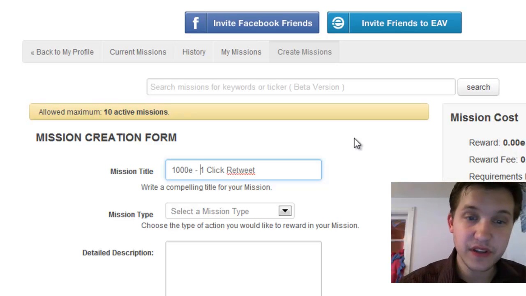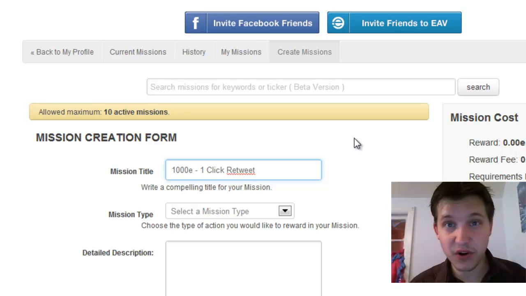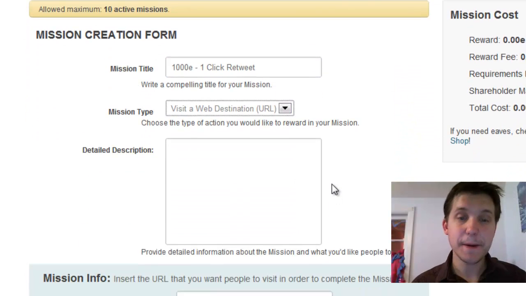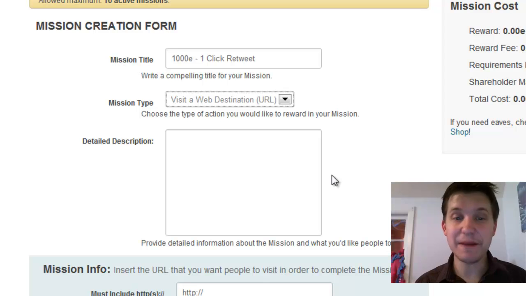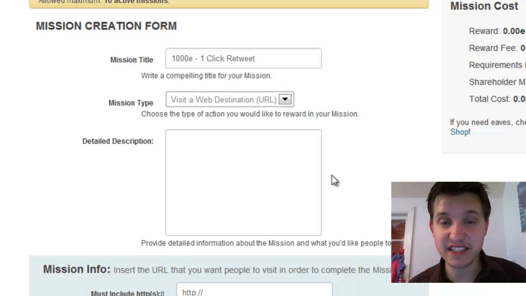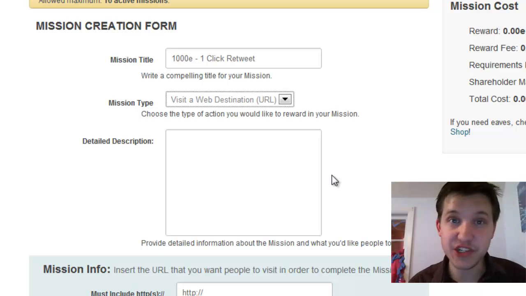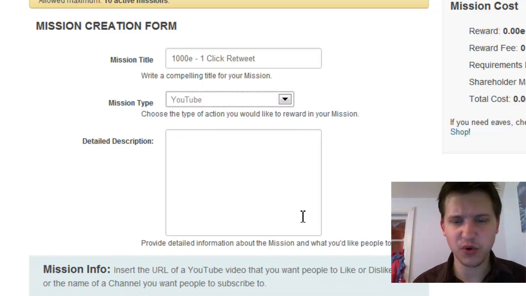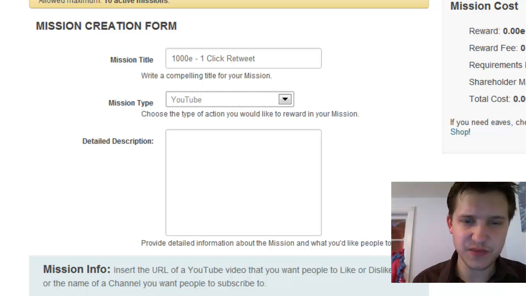Always put the amount in the mission because it shows up on the right sidebar of the missions. People will know how much your mission is worth. For your mission type, obviously, go to a URL. If you can, make it as few clicks as possible on the destination, so bring them directly to the page you want the action on. YouTube's always a good idea because you can be a little more accountable, so you can actually do subscribe, so they have to subscribe in order to get paid.